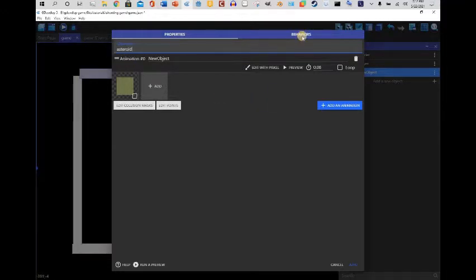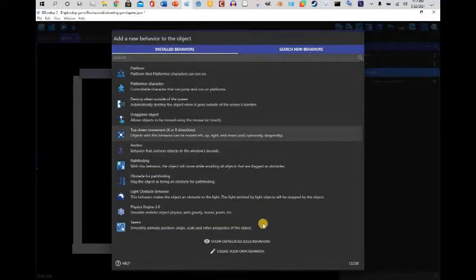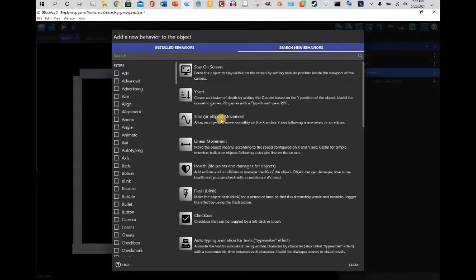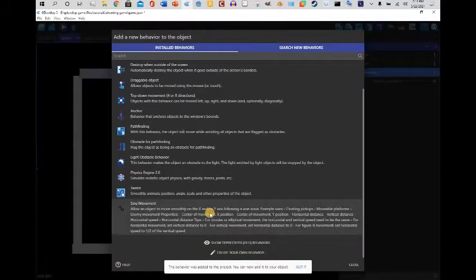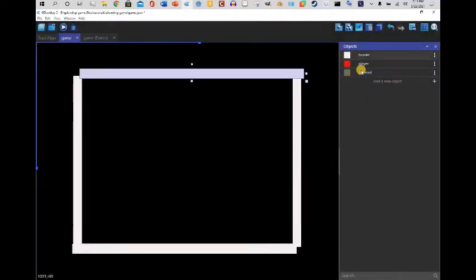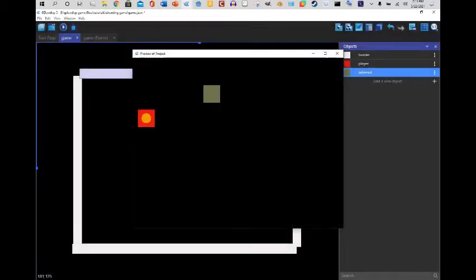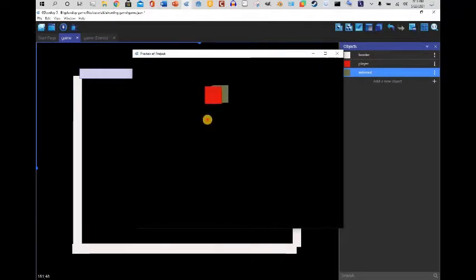Now we're going to create the AI. So we're going to go to behaviors, edit behavior. We're going to search new behaviors and download sine or ellipsis, if I'm pronouncing that right. You want to select that and install, and then select it, hit apply, drag that onto the screen. And you have a moving target. But there's just one problem. We click it, it doesn't do anything.